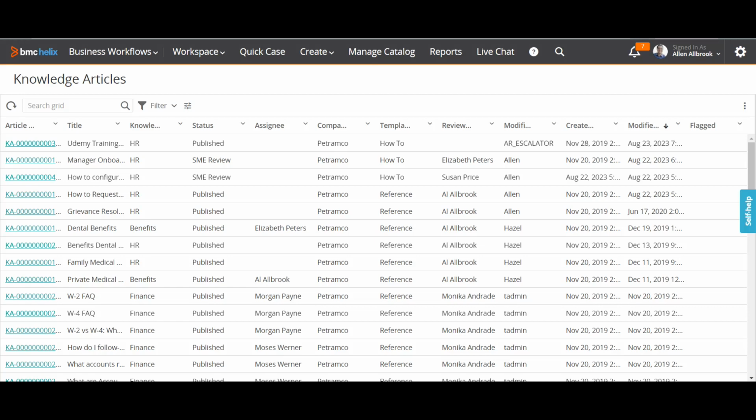Now, people who are not aware of knowledge management, basically, the knowledge management is a module where you configure the knowledge articles and then you make use of those knowledge articles across the application. So, what is a knowledge article?